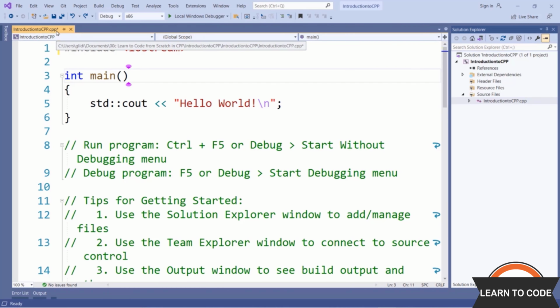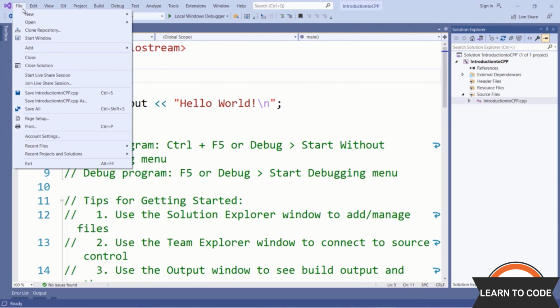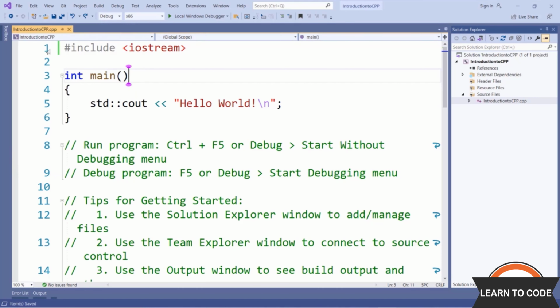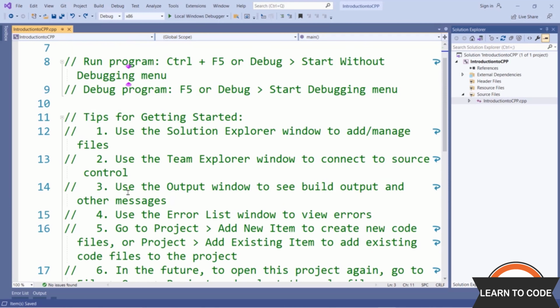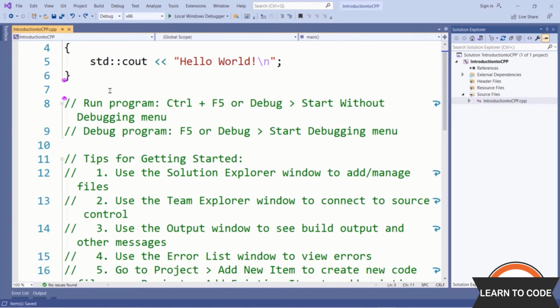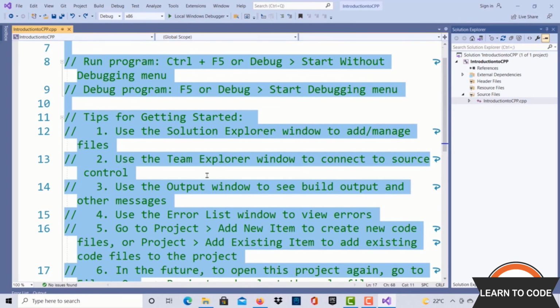Anytime you see an asterisk beside your file name, that means you need to save the file. So you can go to File and then Save All, or use Control-Shift-S, or just do Control-S to save this one file. We also have some comments below this main function. These are giving us hints for getting started with the project. Again, we can delete comments without affecting our actual project.